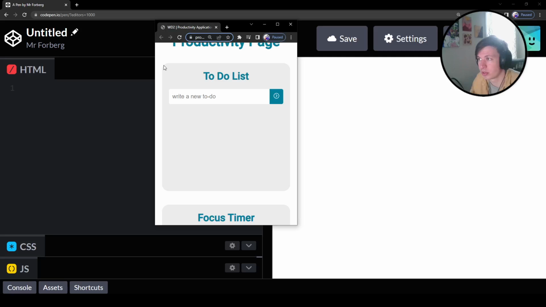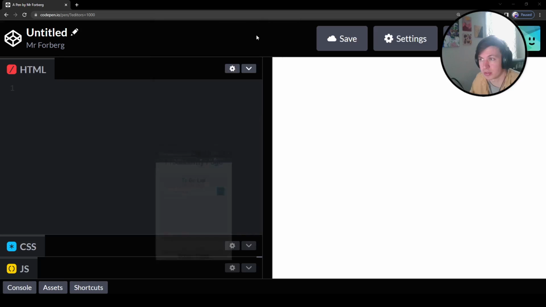So what we're going to do, we're going to create a container, which is this gray box. Then we're going to add a title. Then we're going to have our input with a button, and we're going to have an area where we can add all of our to-dos. So let's go through and let's create that.